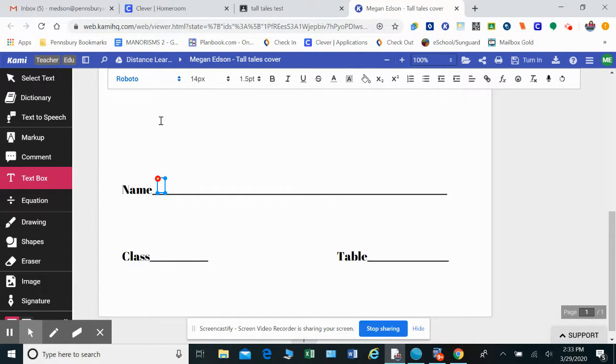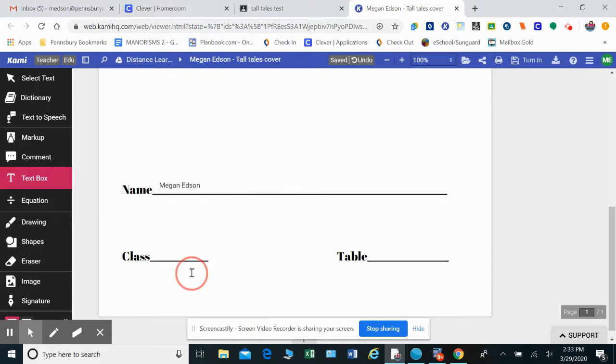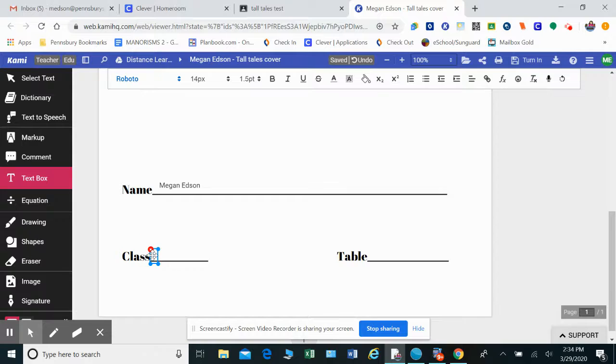You always want to make sure that you're going to use a font that's easy to read. So now I can go ahead and type in my name. And oops, I typed it incorrectly. So now I can backspace and type it correctly. Now I want to go down here to class and I'm going to do the same thing. Start a text box and I'm going to say my class is D29. Then I'm going to come over here to table and create another text box. And actually today I am at my kitchen table instead of a table number. And now I am finished.